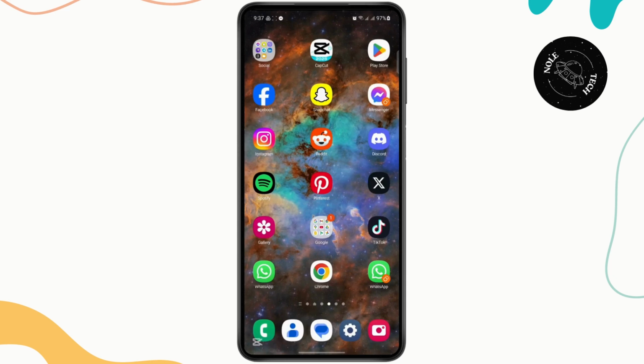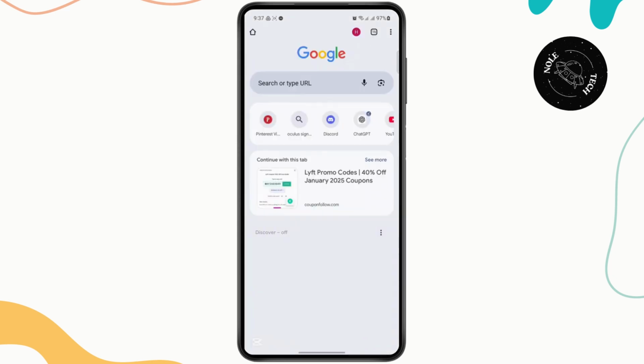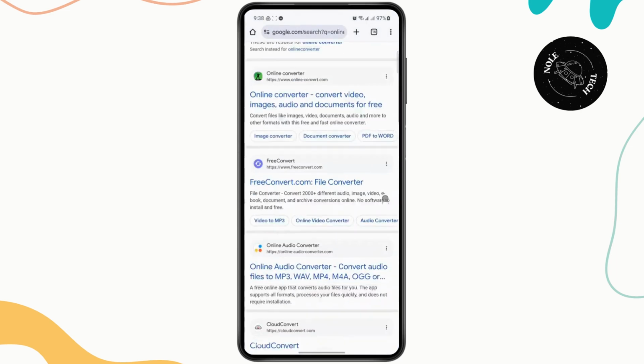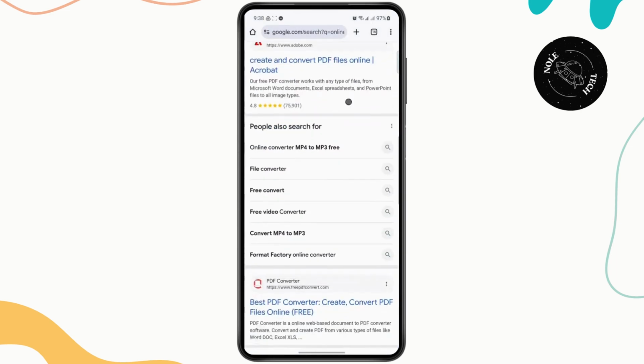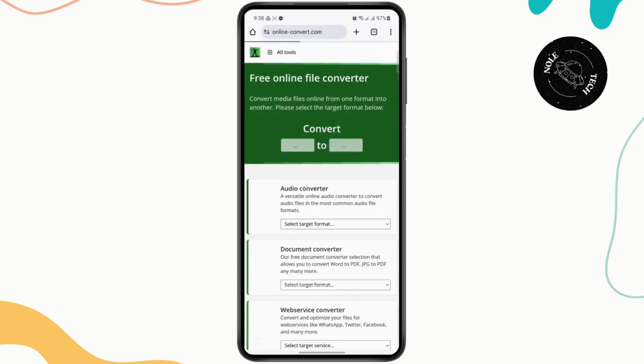So the very first thing that you need to do is open up your web browser, and here you're just going to search for online converter. And once you search for it, you'll find different links. I suggest you tap on the first one right here.